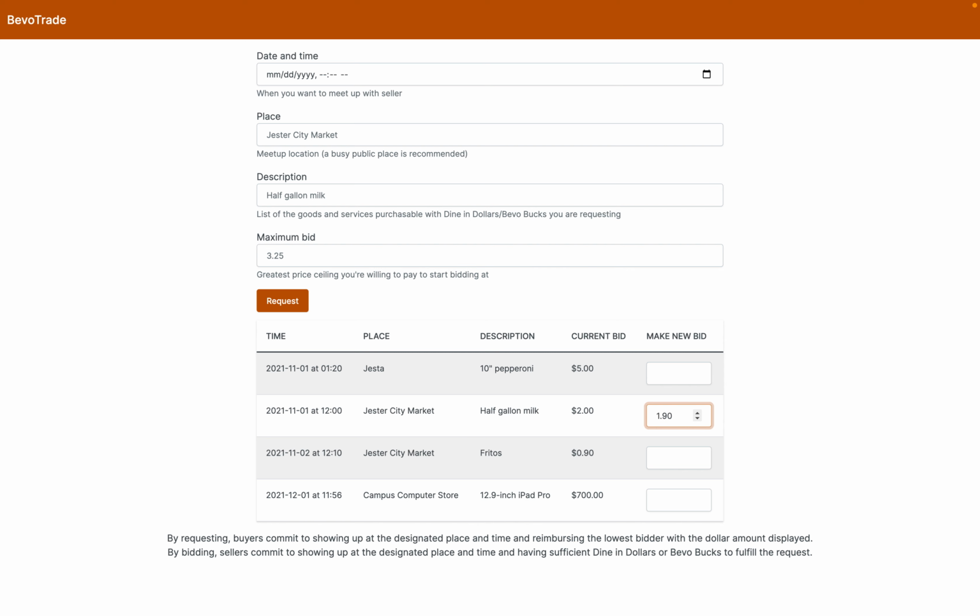So now the bidding ends at this deadline, and when that happens, then the buyer and the seller will meet at the designated place and time, and the seller will purchase a half gallon of milk with the unused Bevo Bucks and give it to the buyer in exchange for $1.90 or whatever the current lowest bid is at that time worth of real money.